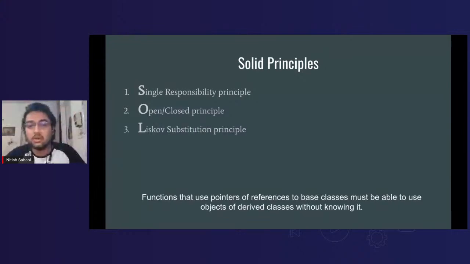Third is the Liskov substitution principle. It's a very complicated one, so I tried to find a very basic definition for it. I found this one: functions that use pointers or references to base classes must be able to use objects of derived classes without knowing it. A little difficult to understand, but if we simplify it more, it means that derived classes should be substitutable for their parent class. That's it. It's an inheritance thing. There should be a particular relationship between them, and this is that derived classes should be substitutable for their parent class. You must have heard about this in your OOPS classes in college or school.